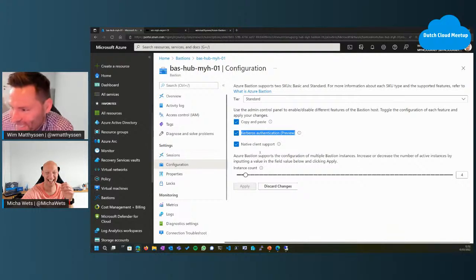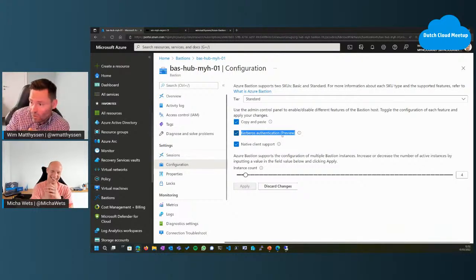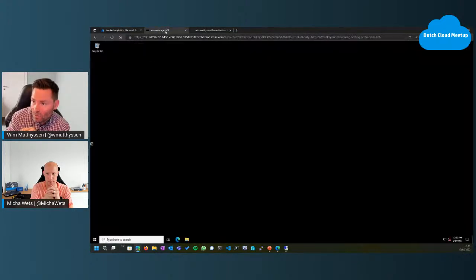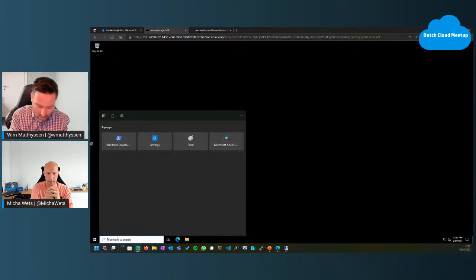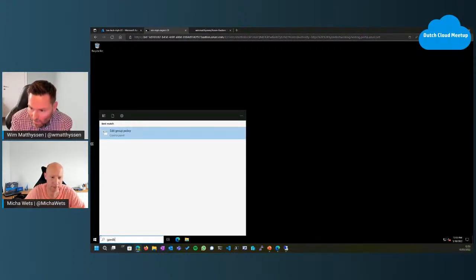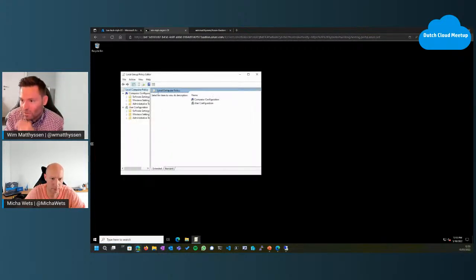Okay, we'll go fast. So when you enable the Kerberos authentication, which is still in preview, and you want to check if Kerberos is being used instead of NTLM, there is an easy way to do it. I will do it with GP Edit. You can see I've connected to my management server through Bastion, and if I want to disable NTLM, for example, I just type in gpedit.msc. I hope I don't make any typos.